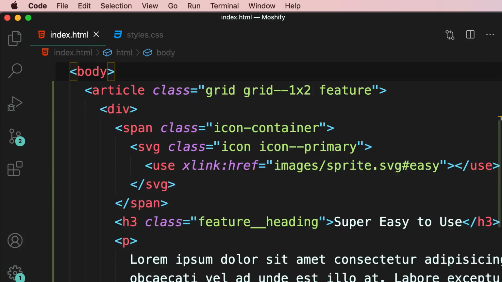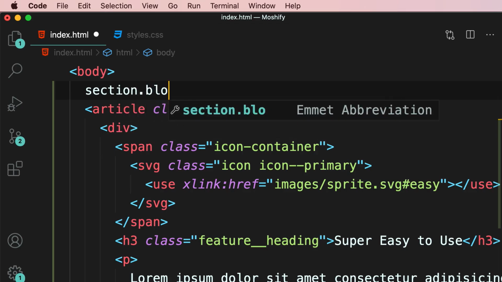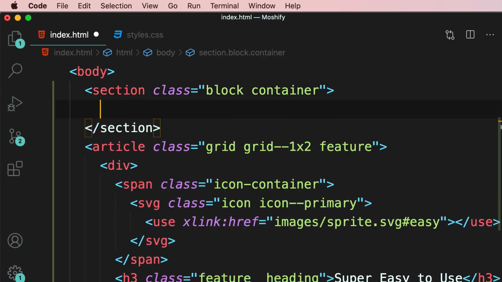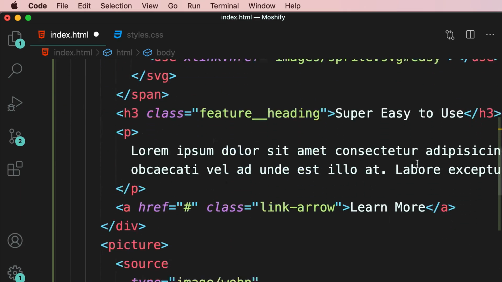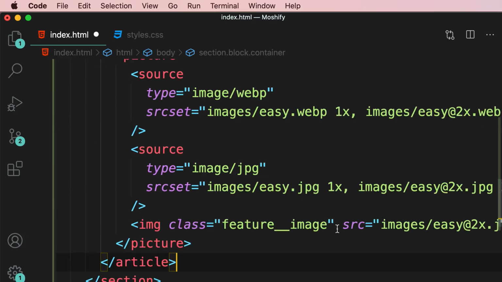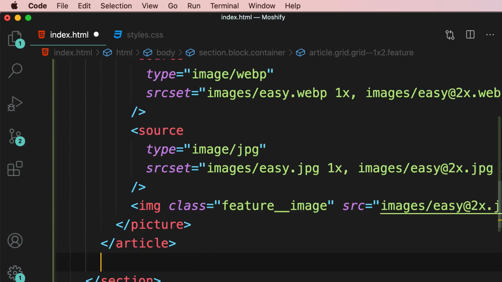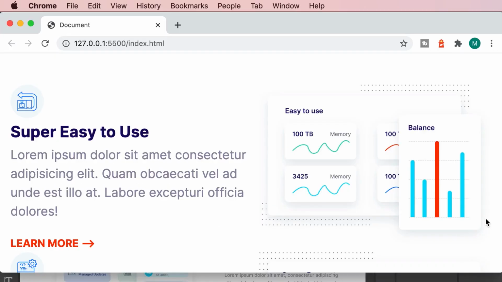Great. So now we need to add a section and give it 2 classes, block and container. Then we're going to move this article inside the section element. So let's grab it and move it right here. Good. Then I'm going to duplicate this a few times and change the labels and icons so they match what we have in our design mockup. Because this is going to be repetitive, I'm going to pause the recording.